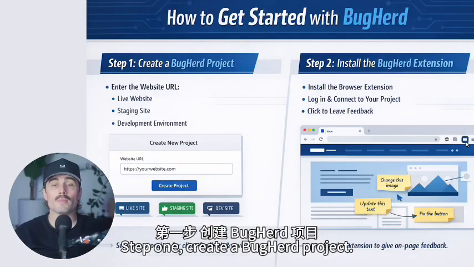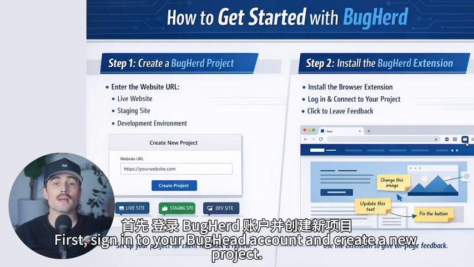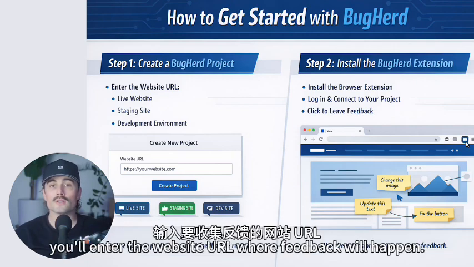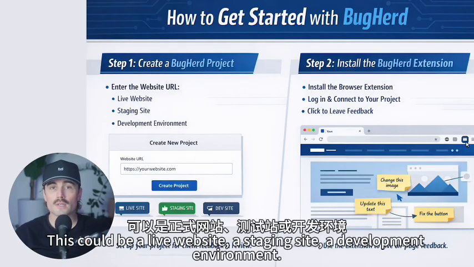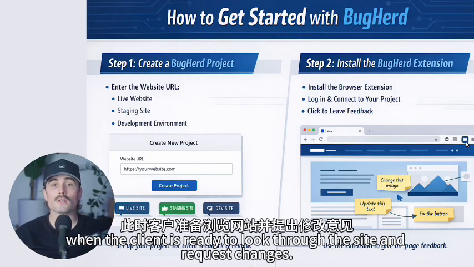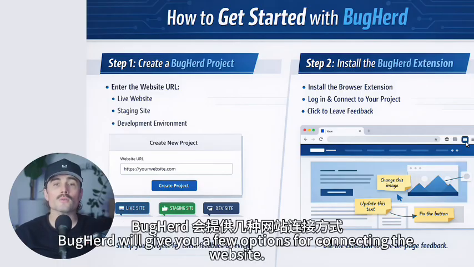Step 1, create a BugHerd project. First, sign in to your BugHerd account and create a new project. A project represents the website that you want to collect feedback on. When creating the project, you'll enter the website URL where feedback will happen. This could be a live website, a staging site, a development environment. Most agencies use BugHerd during the review phase of a website build, when the client is ready to look through the site and request changes. Once the project is created, BugHerd will give you a few options for connecting the website.